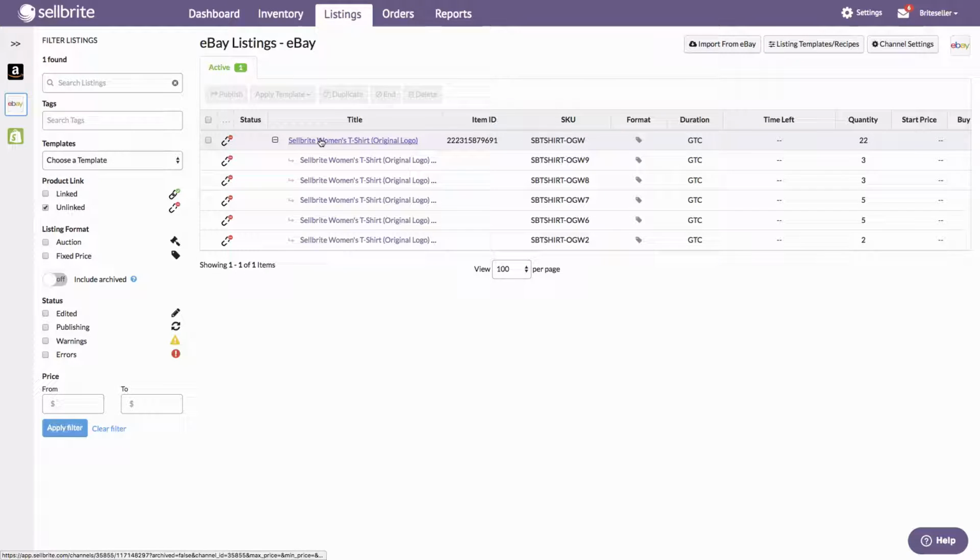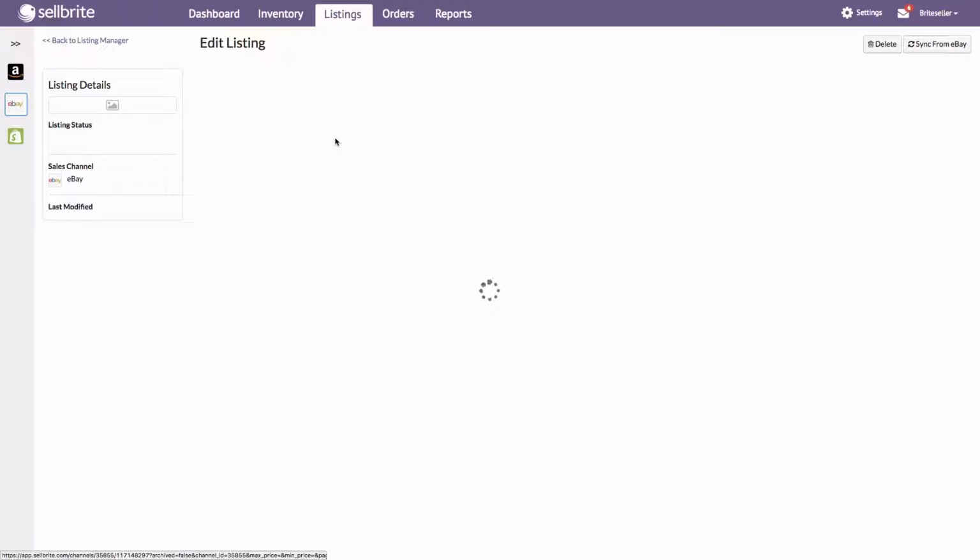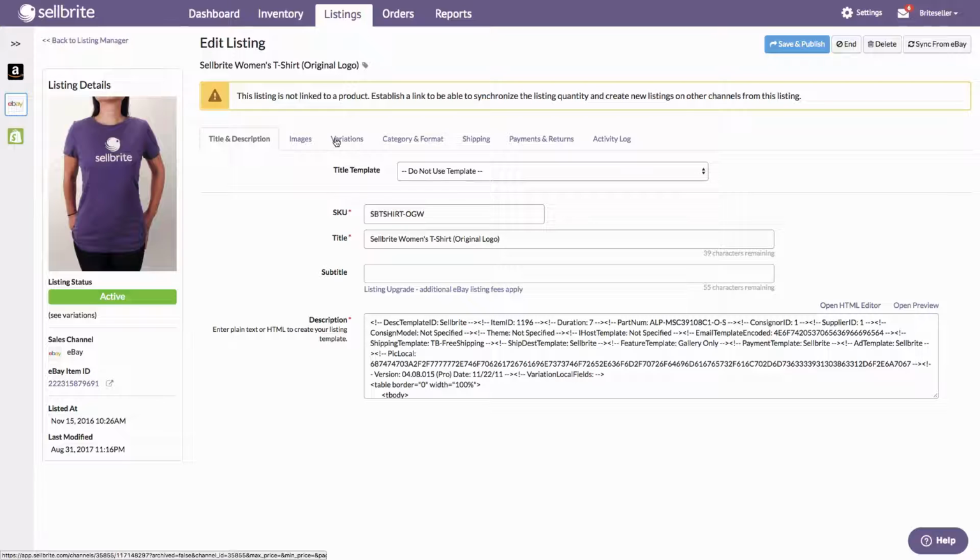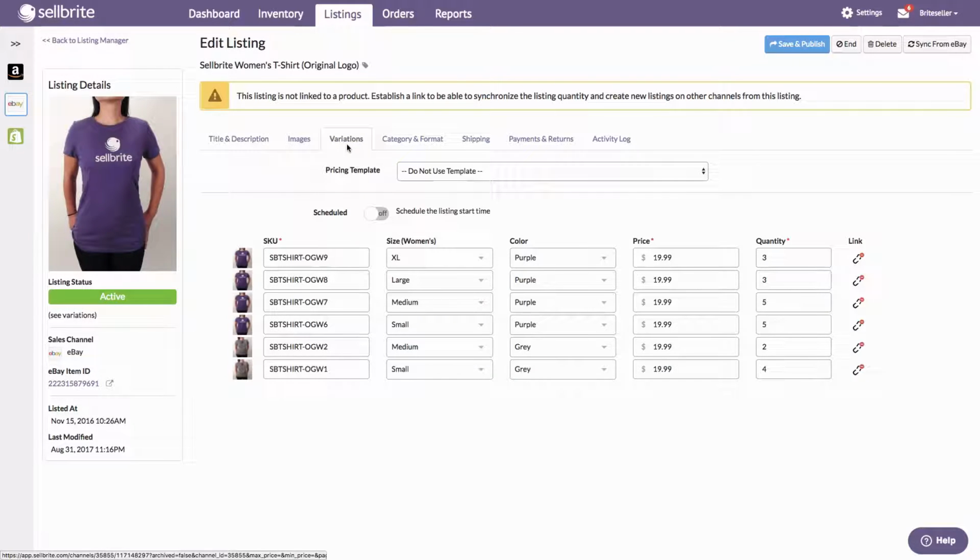So I guess I must have mistyped a SKU in eBay, even though I thought everything matched. This is why it's important to make sure all listings are linked right after Sellbrite finishes importing all of your listings. I'm going to open this variation listing and go to the variation section of this listing and make sure that each variation is linked to the correct SKU in my inventory.